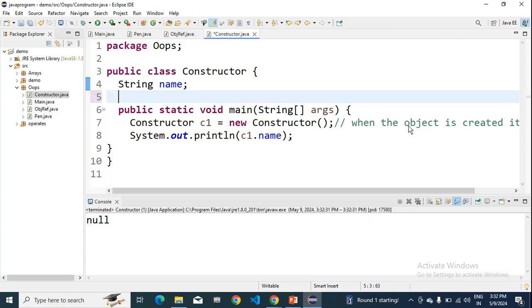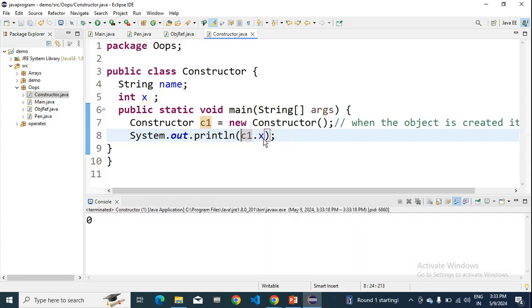So everything has its own default value. Suppose I want an integer, int x, and I print c1 dot x. Even integer has its own default value, that is 0. You can see now integer has its own value called 0. So one is the default constructor. So what is the default constructor?